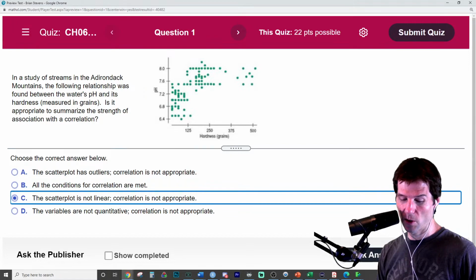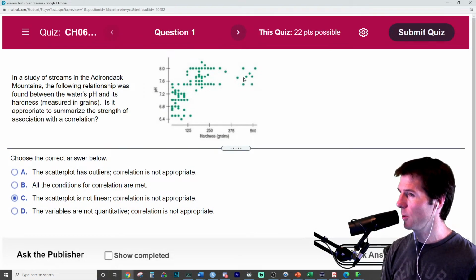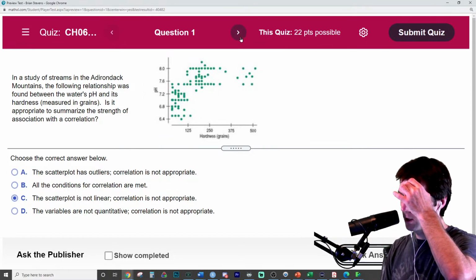Straighten up, no outliers. Perfect right there. So the scatter plot is not linear. Correlation might not be appropriate, and that's excellent right there. That is not straight enough. A little bit of a bend right there, so we're not going to see a good straight enough relationship.